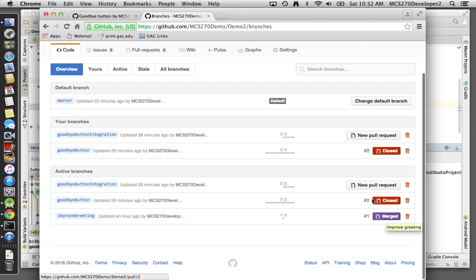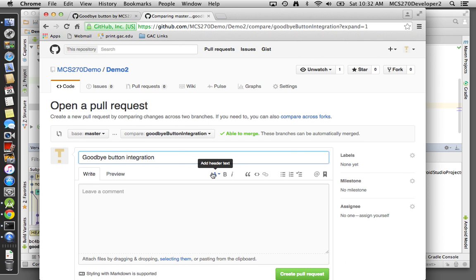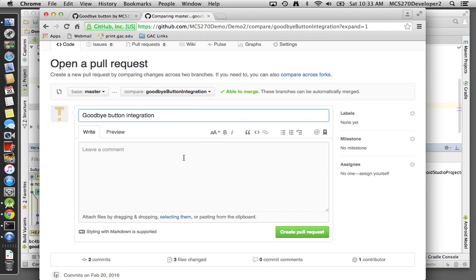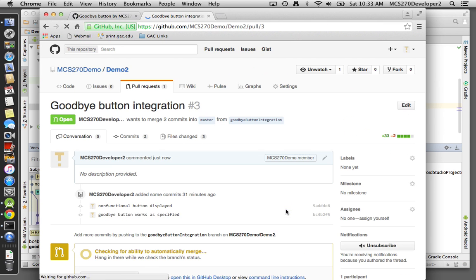If we look at our branches, we have two closed pull requests, one closed by being merged in, one closed because we gave up on it. It was obsoleted. But here's our goodbye button integration branch, and you can see it is now strictly ahead of master, so it's in great shape for a pull request.